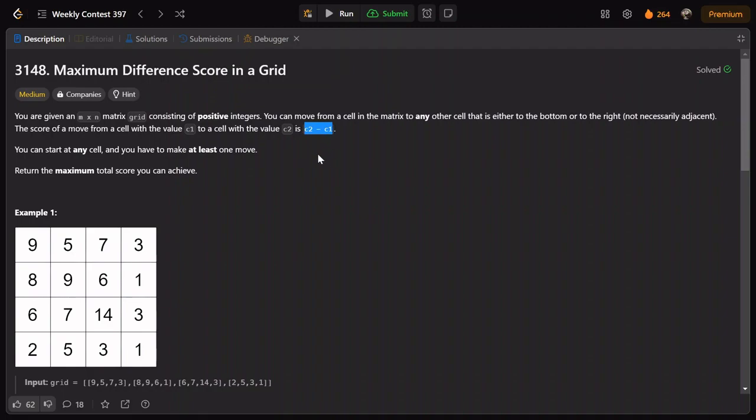Here there is no modular sign. That is, they are not taking the absolute value for this. Basically, if I go from 7 to let's say 14, the value for this move will be 14 minus 7, which is 7. But if I try to go from 9 to 3, then the value will be 3 minus 9, which is minus 6. So this is a very important point to notice.